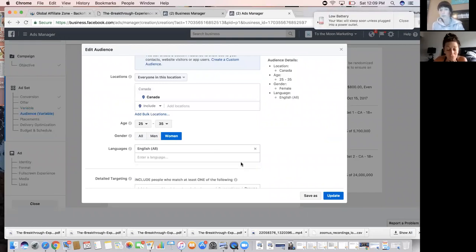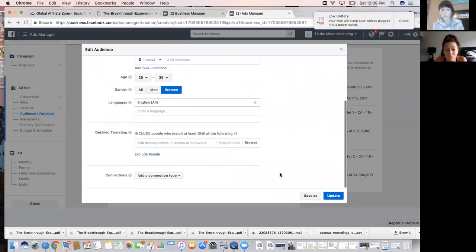Now you can scroll down and add interests. Oh, your Mac's gonna die, babe. You better grab a plug-in.